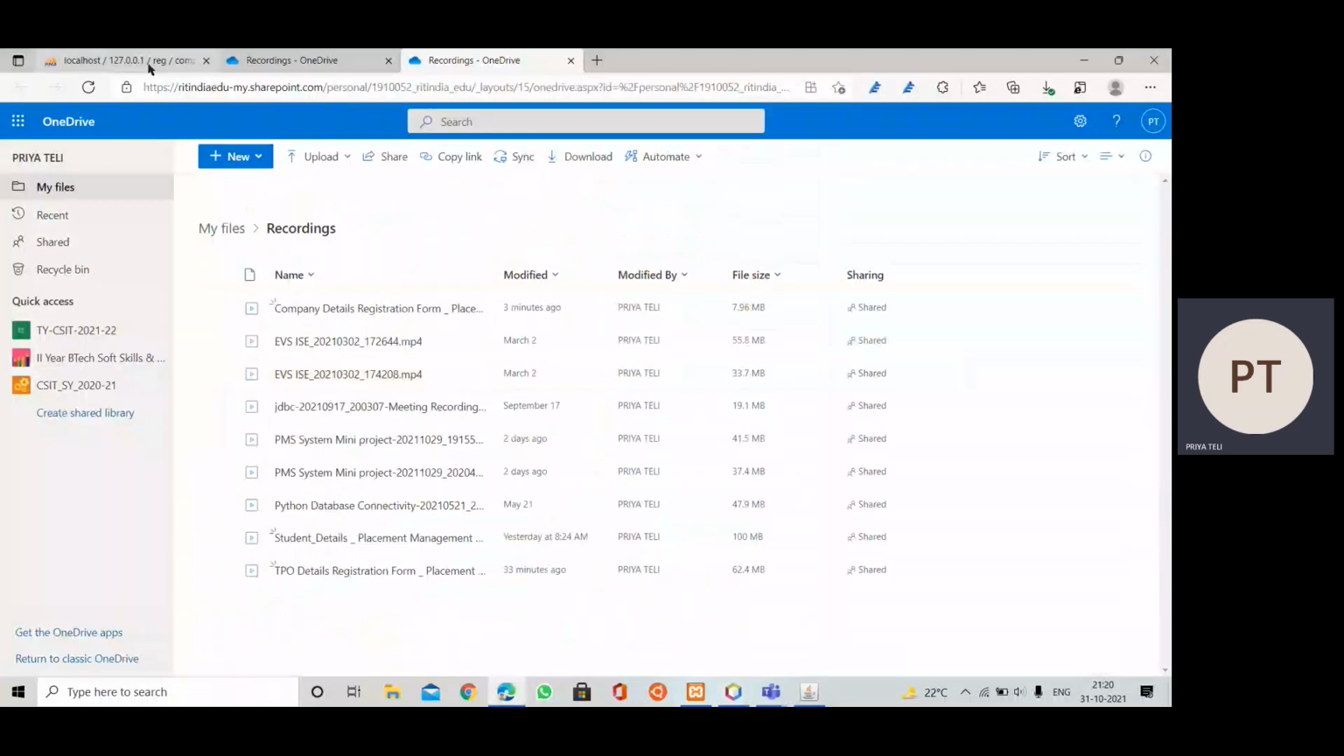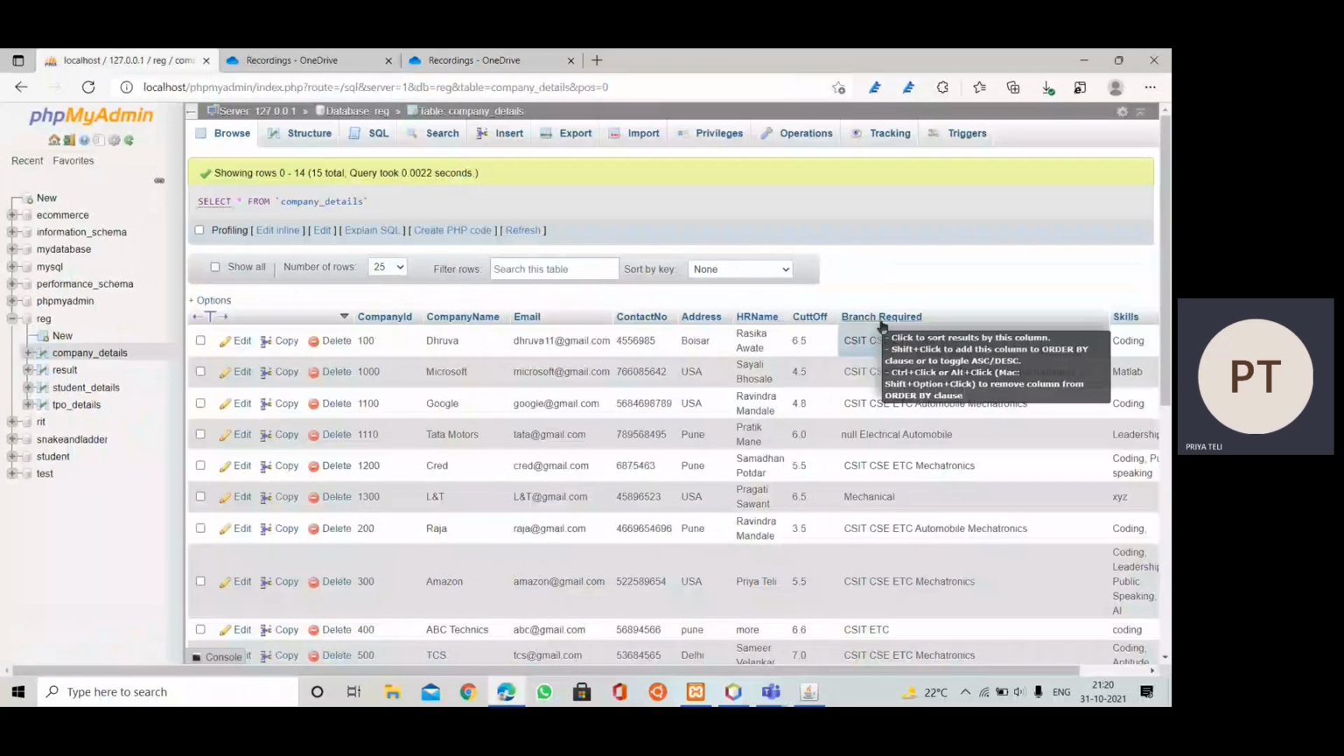In your case you can change the implementation: you can take different branch names as your columns, and just place yes or no there. If selected then yes, if not then no, in that way. In my case I have done it in this way.